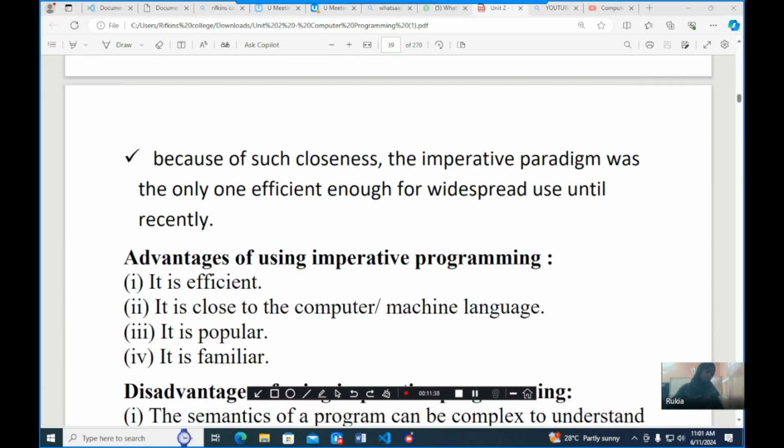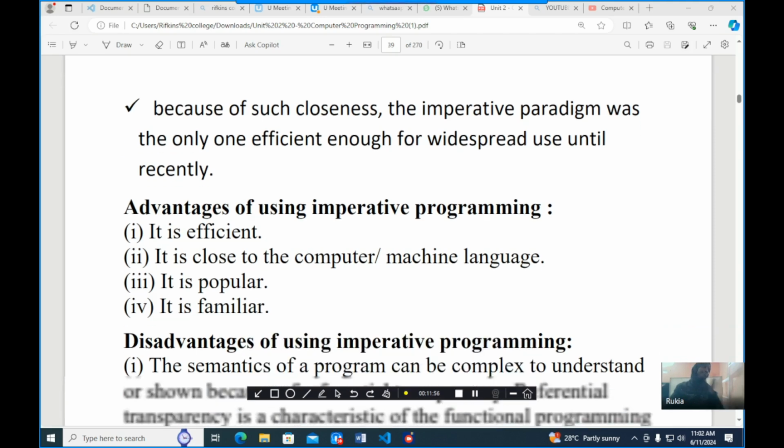Reason number 2 is that it is one of the most efficient paradigms. Why is it most efficient? Because it is close to the machine. It is close to machine language. So it took up widespread use until now.